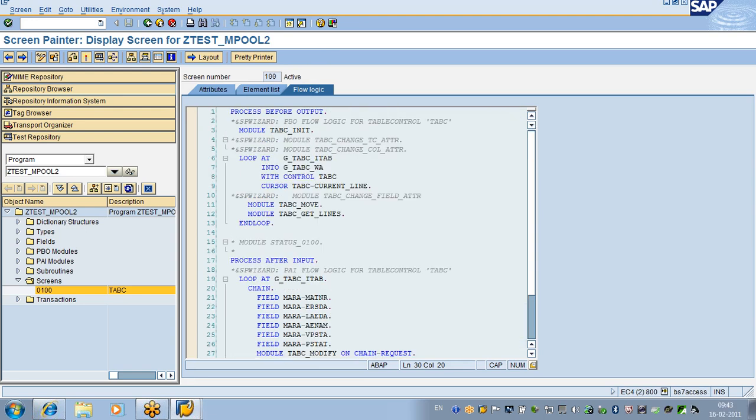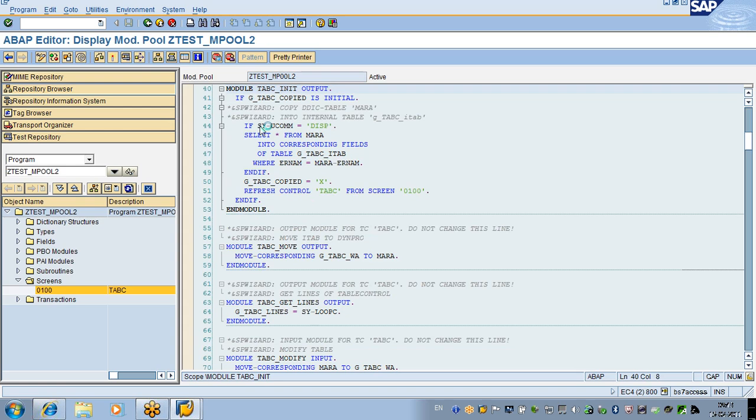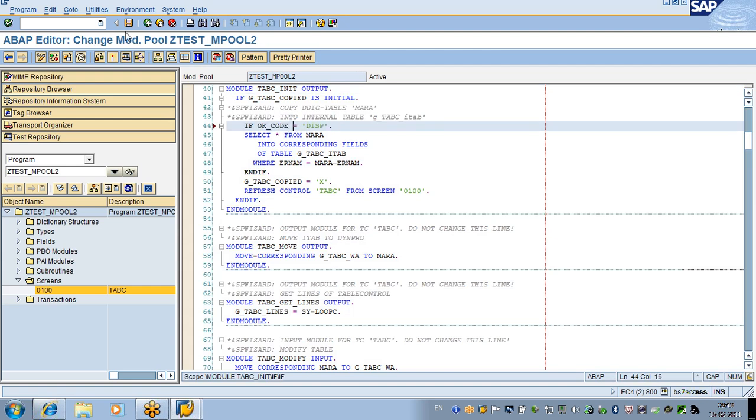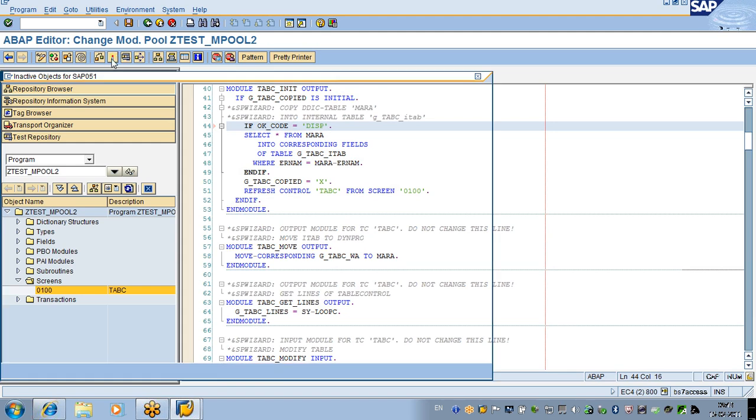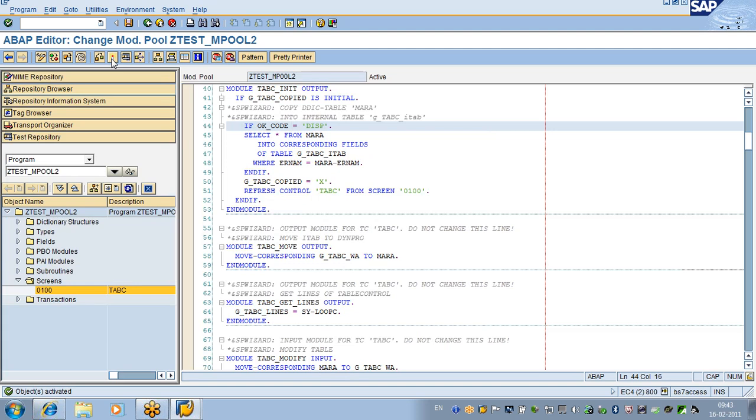We have already written if SY-UCOMM is equal to disp, correct? So instead of SY-UCOMM, now we will say if OK code is equal to disp. If OK underscore code is equal to disp. I'll put a breakpoint.